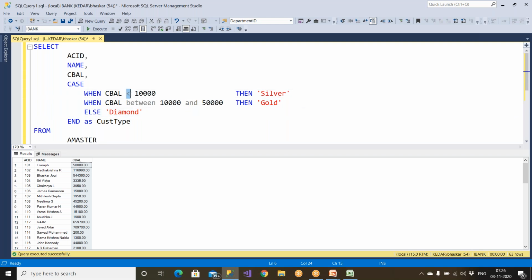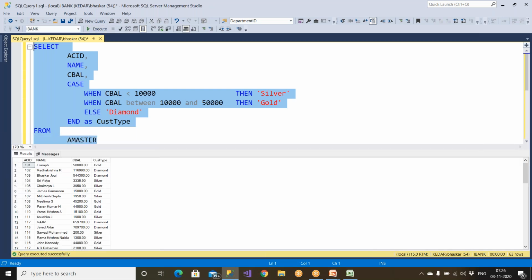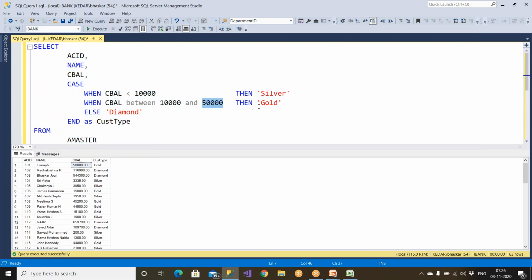So I'm telling you, the between operator will include 10,000 and 50,000. I'm giving only less than 10,000 here. So this is my query. Let me execute it. Now you see, if it is 10,000 to 50,000, the customer is gold. It's going to create one more column called customer type. Clear? And it's a diamond customer because it is coming to the else part, right? So who's a silver? This guy is a silver customer.